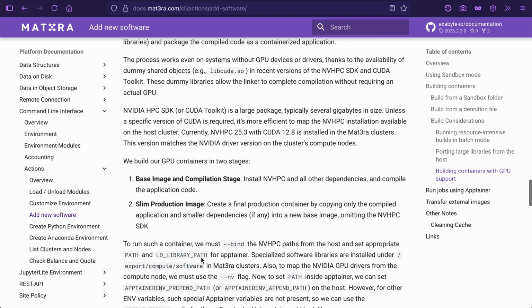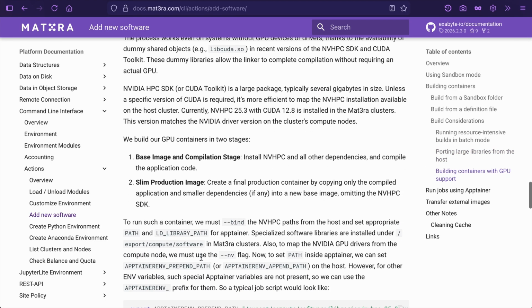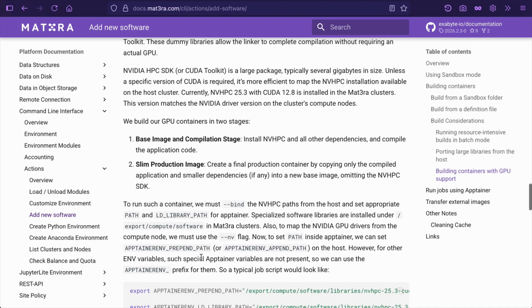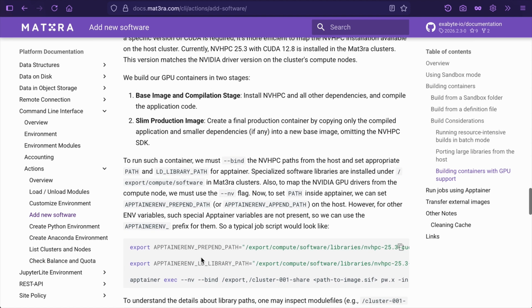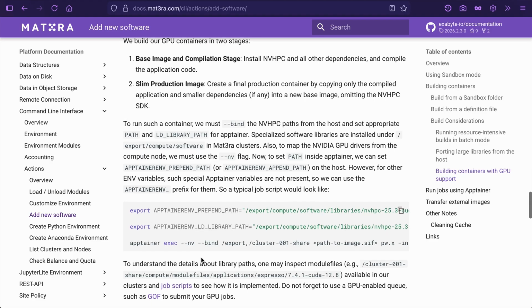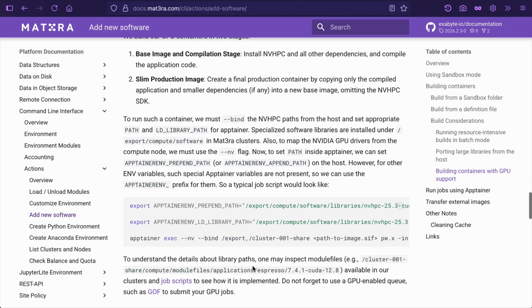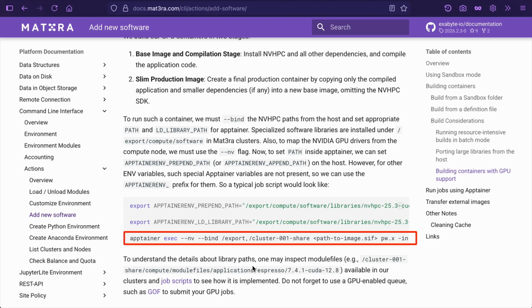Note that it is not necessary to install all dependencies inside the container, especially large libraries like NVIDIA HPC SDK or Intel oneAPI. Instead, you can map such libraries from the host to the container using the bind directive. Commonly used libraries are available in our clusters under export or cluster share directories.